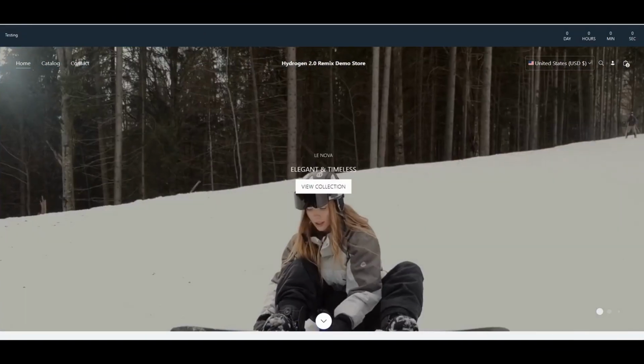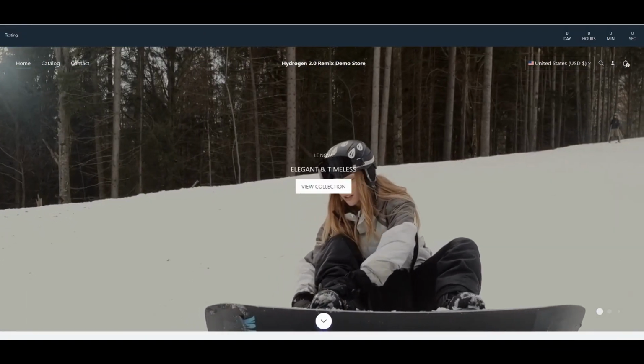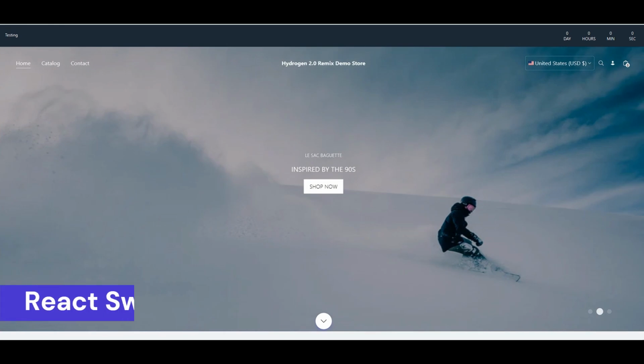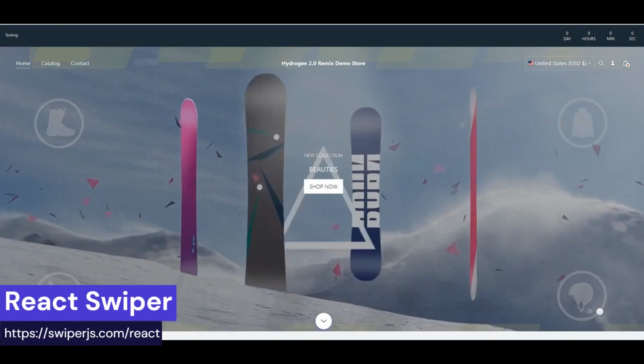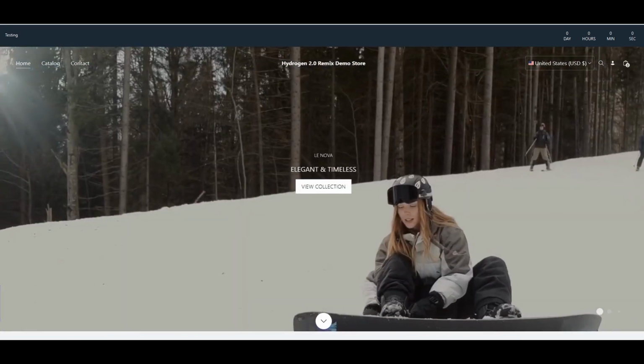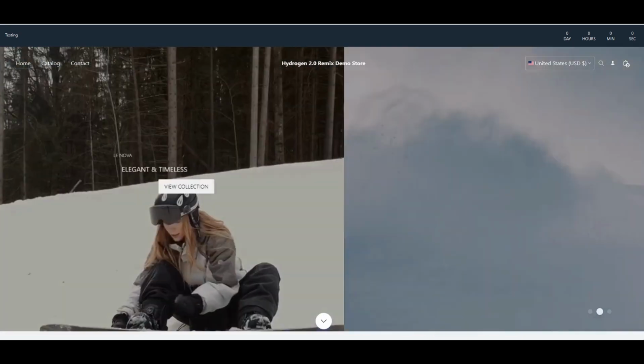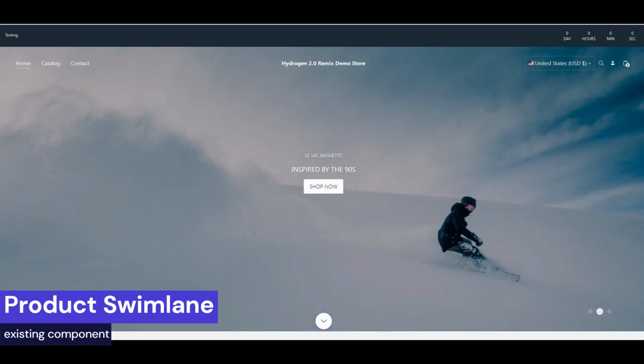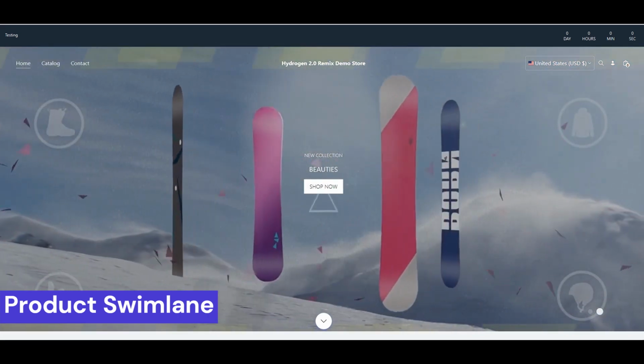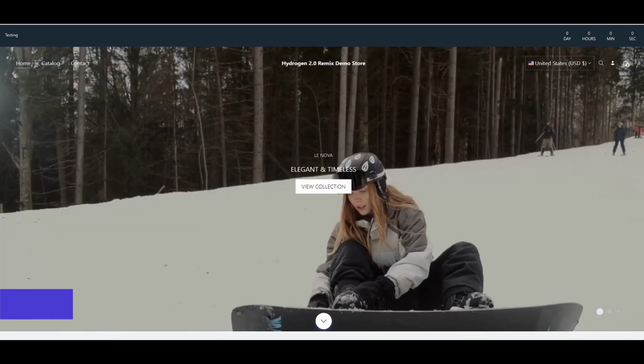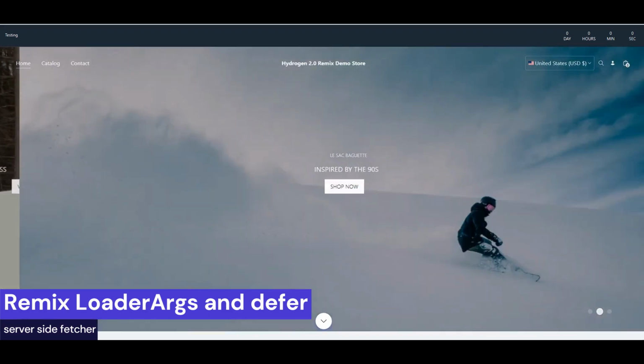In this video, I am going to introduce another exciting module, which is the most popular slider called Swiper. We are going to add this Swiper into our existing component, the product Swimlane. You will also learn how to use the loader arguments and defer function to fetch the data from our Shopify store.